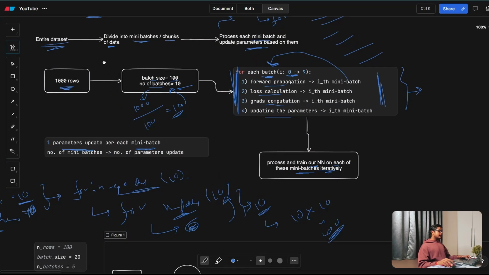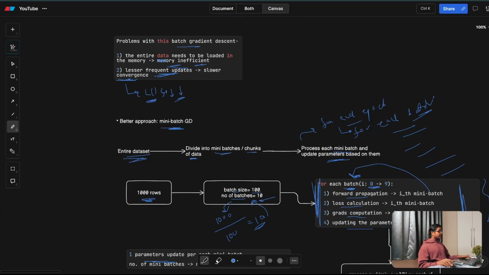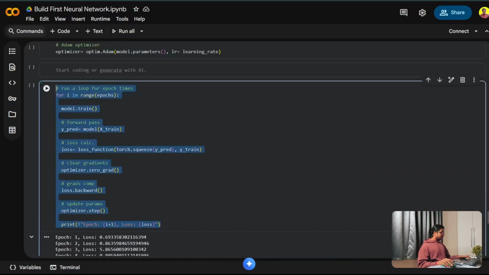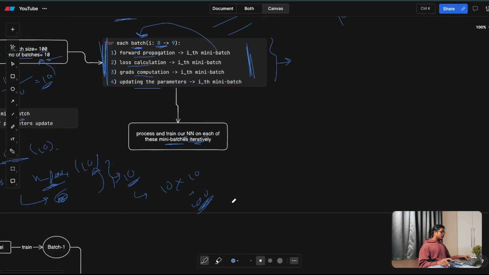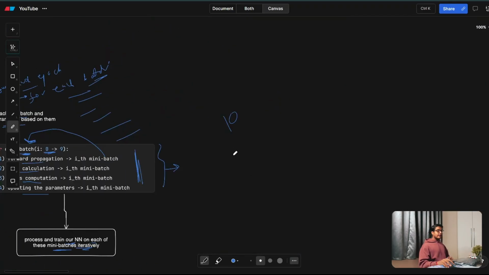Earlier, in the case of batch gradient descent, as you can see, we are running this loop for only the number of epoch times, which means only 10 times. But now with mini batch gradient descent, we are making 100 parameter updates. So you can see that it is much more frequent updates, and that's why convergence is much faster in this case.